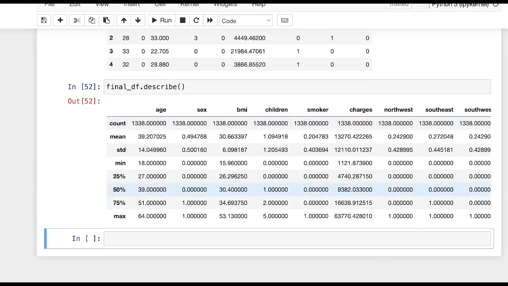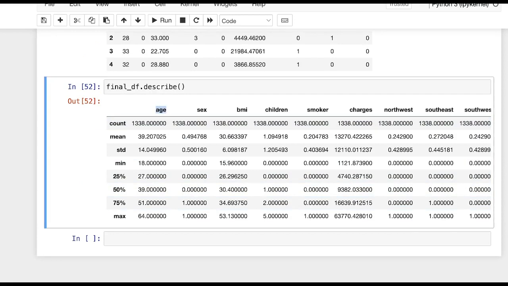So this is the statistics of our data set. When you check the value for age, the minimum value is 18, the maximum is 64. For sex, the minimum value of gender is 0, which is male, and the maximum value is 1, which is female. You don't have any values in between because you just have 2 categories. If you check the value for charges, the minimum value is 1121 and the maximum value is 63,770.